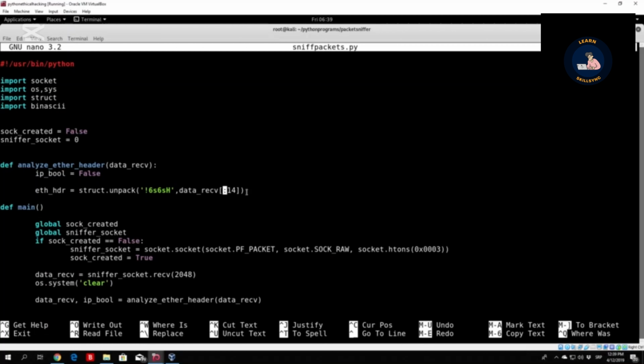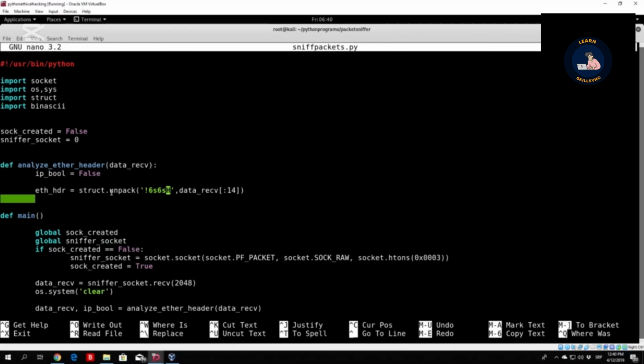So once again, this basically unpacks what we got from our sniffer. The first 6s represents the MAC destination, the second 6s represents the source MAC, and these 2 bytes represent the protocol attached to the Ethernet header, which we most likely are going to get as the IP protocol, which we want to get and analyze further on. So this is just us extracting the Ethernet header from the packet.